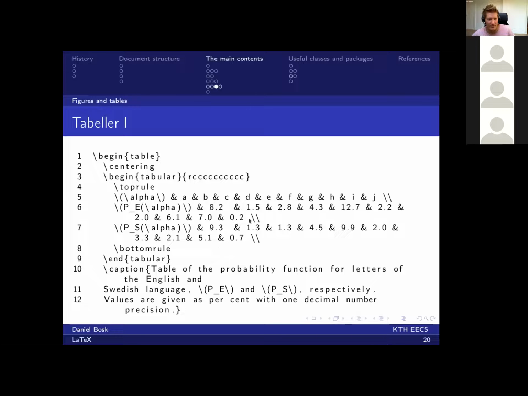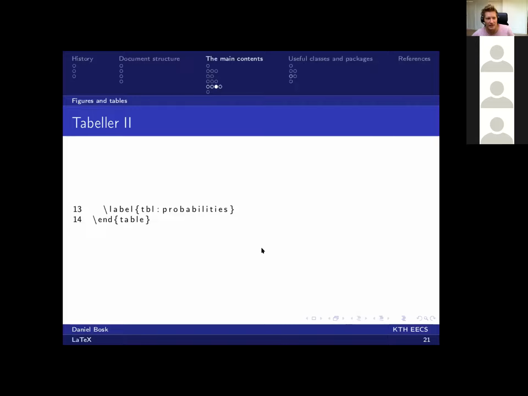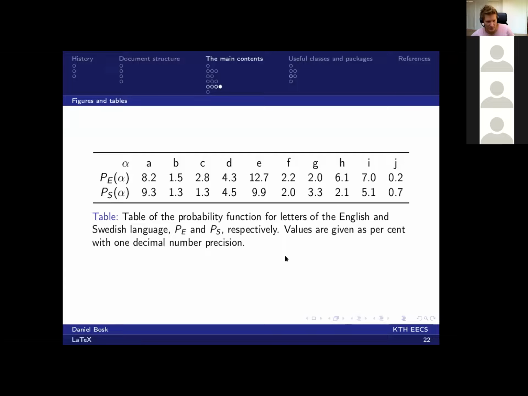And then we have put some data here. The columns are separated by this ampersand here, and the rows are ended by this double backslash. Then, of course, we want a caption here too, and a label, and then end table. So let's see what this produced. This produced exactly this. We see that we have right alignment in the first column, as we specified, and everything else seems to be centered. And then we have the caption, which describes what the table contains.